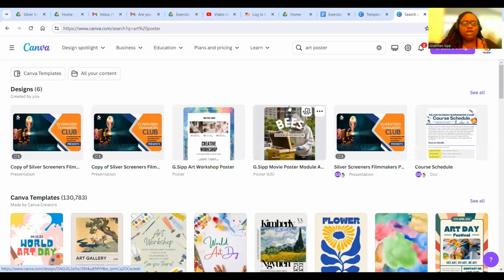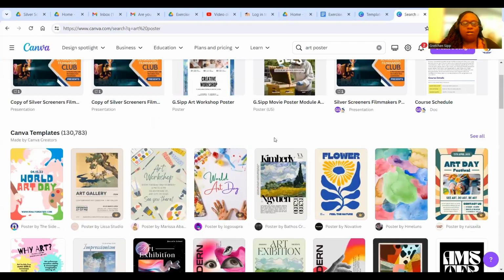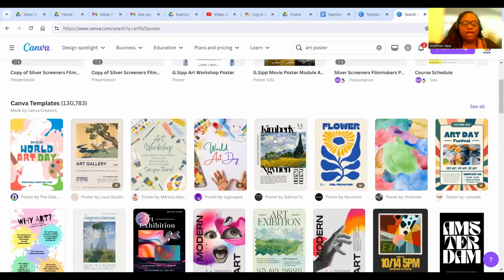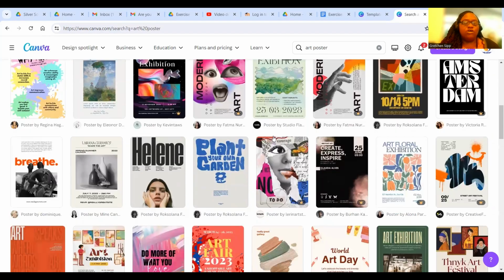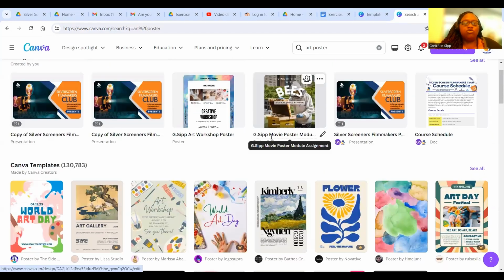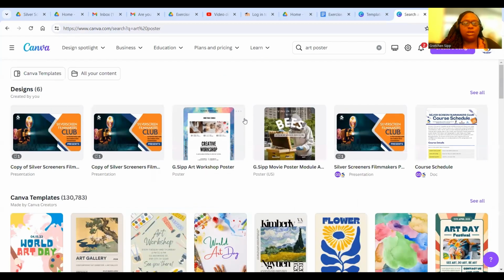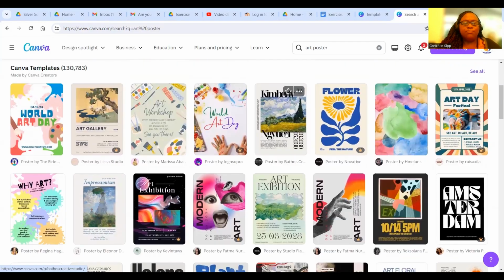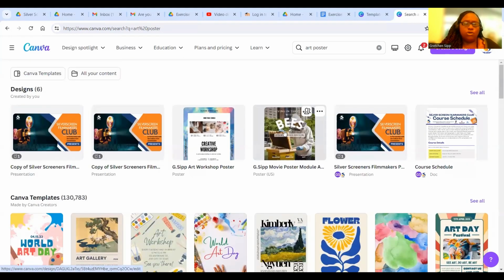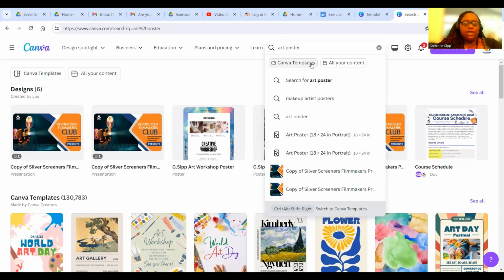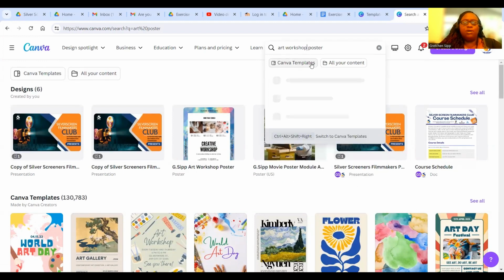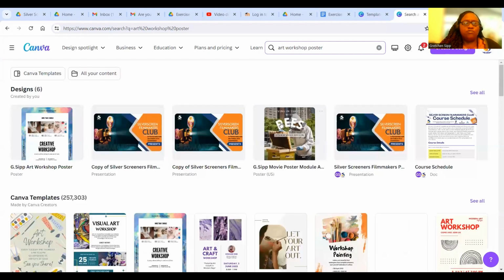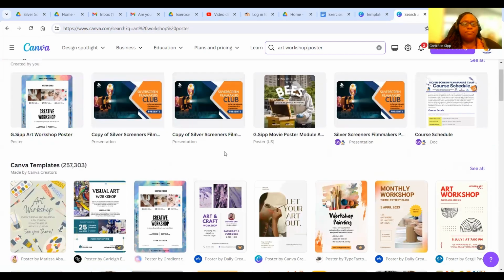I do have specific instructions inside of our exercise guide for the activity, but you'll be able to follow along. And what we see here is a number of different types, workshop posters. So I am going to add in art workshop poster here. See if that gives me what I'm looking for. Yep.